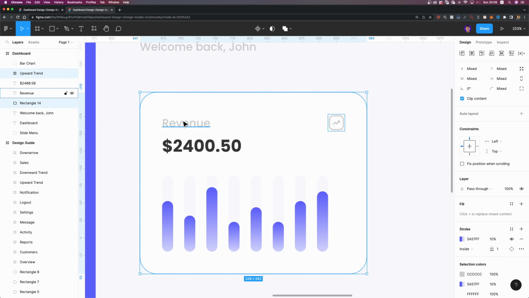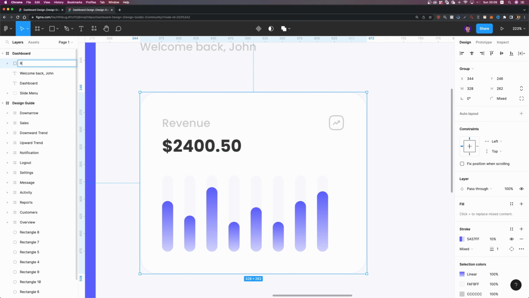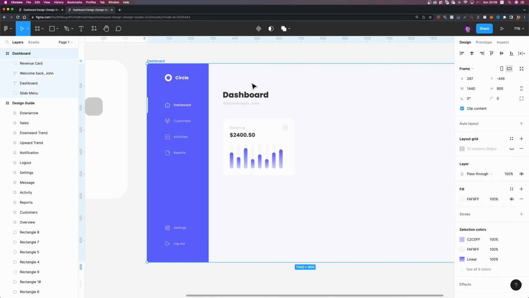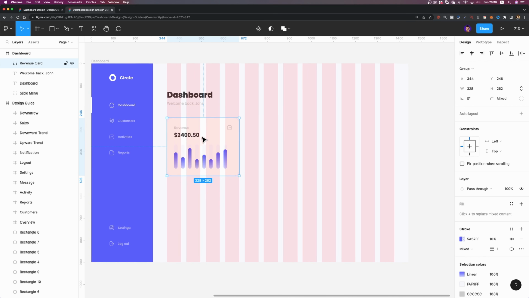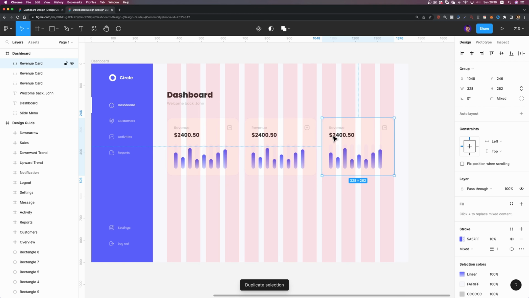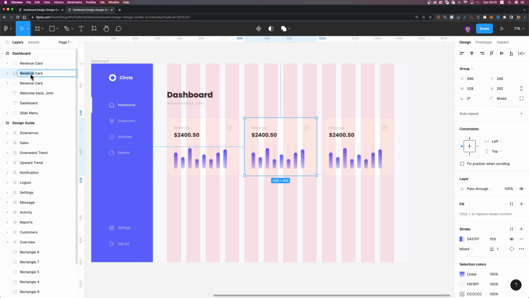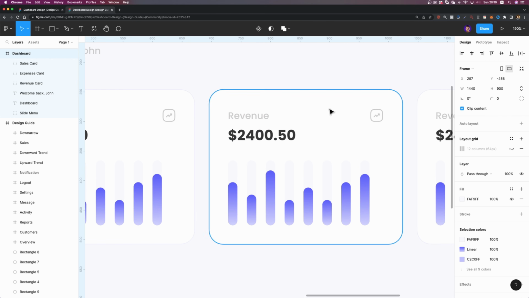Now we can select all these items and group them. Let's call it revenue card. Good. I can unhide my layout grid now and just duplicate this card 2 times. I'm gonna duplicate it once and one more time. Okay. So let me rename this one quickly. It's gonna be the expenses card, and this one is gonna be the sales card. So let's hide my layout grid, and I'm gonna change this information.